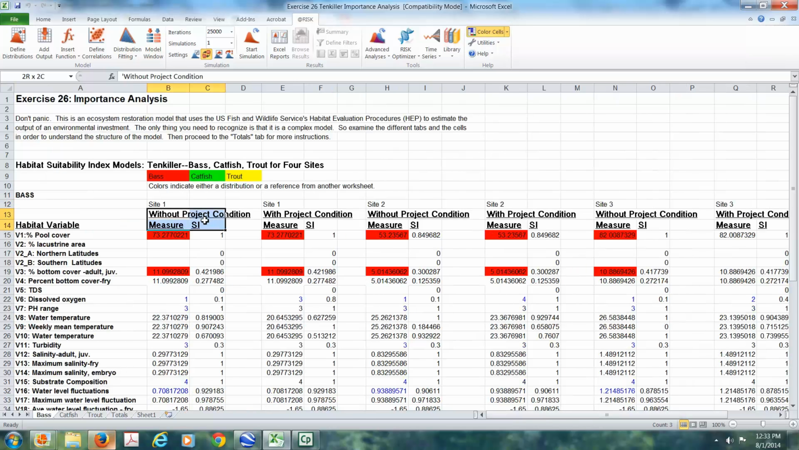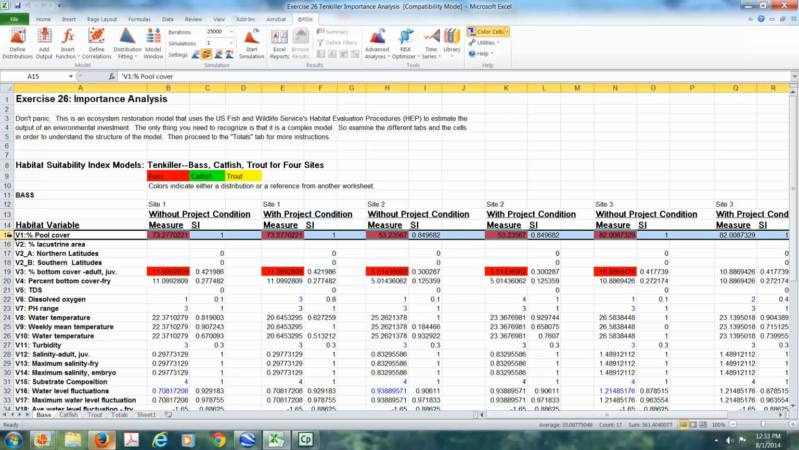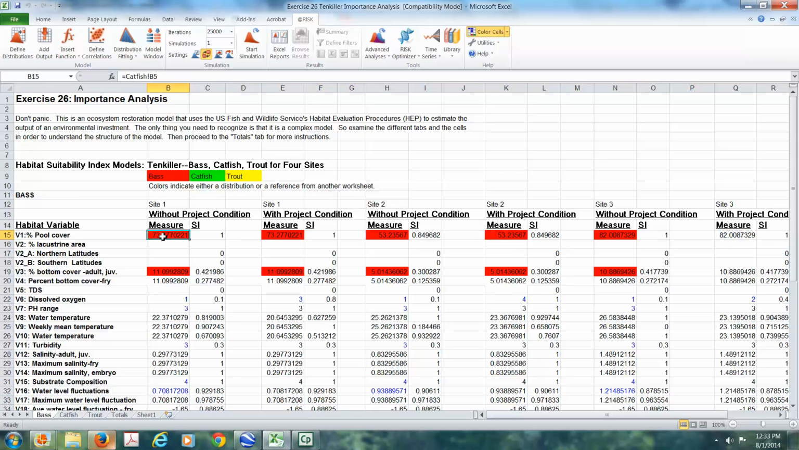We also have 2 conditions. The without condition shows conditions as they existed at the time of this analysis, before the plan was implemented. The with condition shows how habitat variables would or would not change as a result of this weir dam being constructed. So take a look here at the very first variable. This is variable 1, the percent pool cover. It was determined that at site 1 there was about 73% pool cover. This would not be changed by the addition of a dam. I'm not going to go through all the variables.